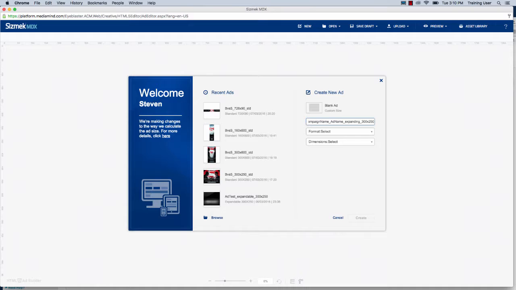Next, we'll select a format. You can choose from two expandable formats. Most of the time, we recommend using the expandable format. But if you have expanding and collapsing animations that use the same assets, you can use the single expandable banner format. It will be a bit more complicated to use, however, because you will have both the expanded and collapsed states in the same panel. But the option is there if you need it.